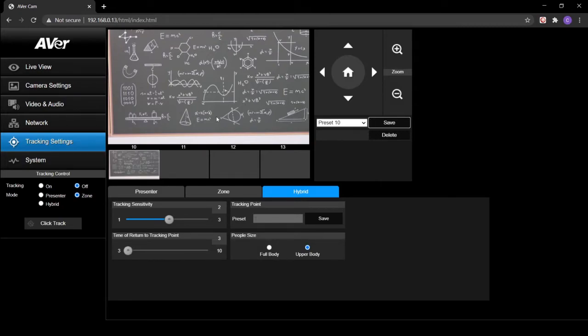And outside of preset 10, the camera will automatically turn to presenter mode. I can also adjust the tracking sensitivity and time of return to tracking point. Here, the tracking point is preset 1. I can also select upper body tracking or full body tracking if we automatically switch to presenter mode. And of course, you can also select full body or upper body with the IR remote.